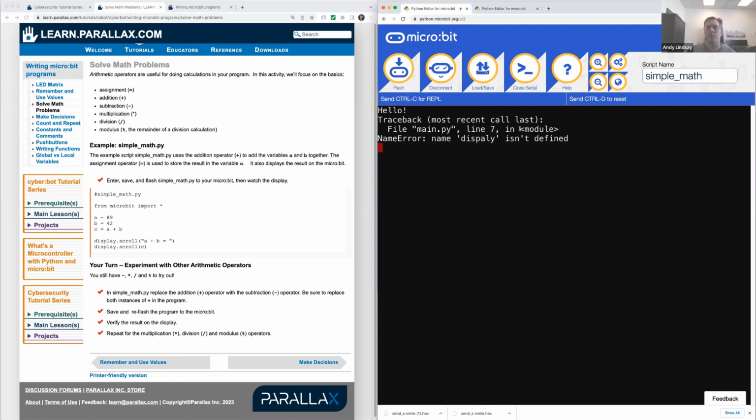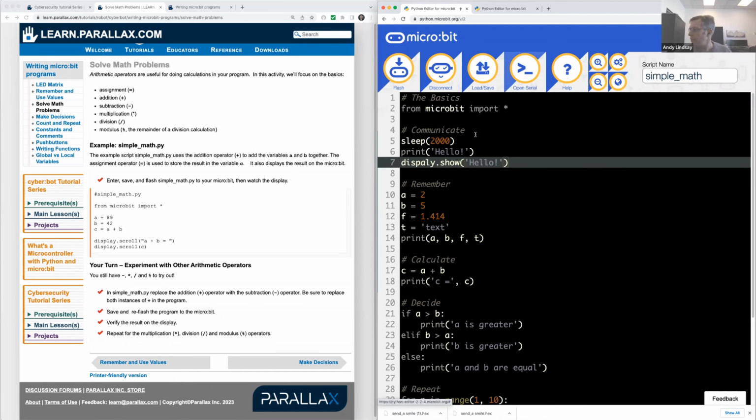Oh, I misspelled display. That's an important thing: if you restart your script and it starts with a frowny face, here's the frowny face that it starts with. And then it tries to display a message telling you typically what line there's a problem on and what it thinks the problem is.